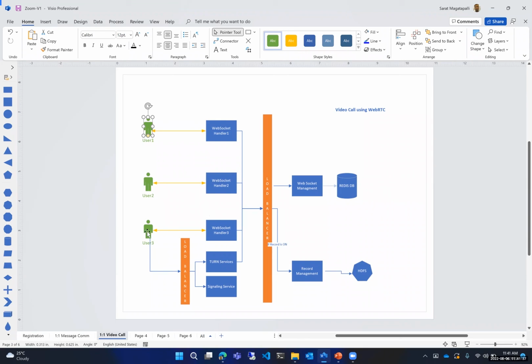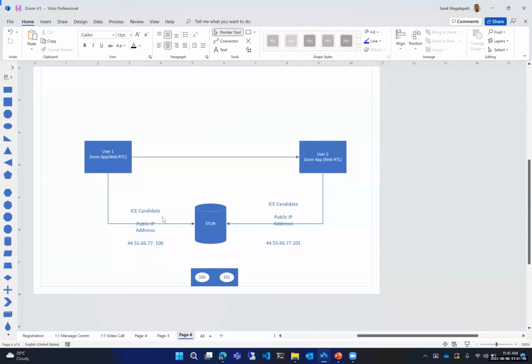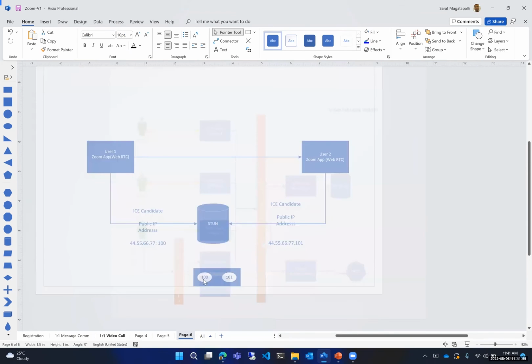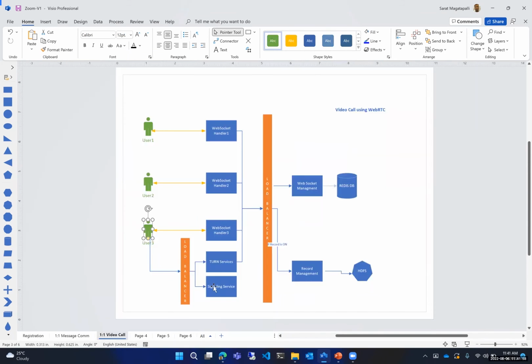As user three is connected, where the Zoom application is running, as mentioned in this diagram, the Zoom application will send all the metadata to the signaling server. That's what you will see here. So user one is sending all the metadata to the signaling server.